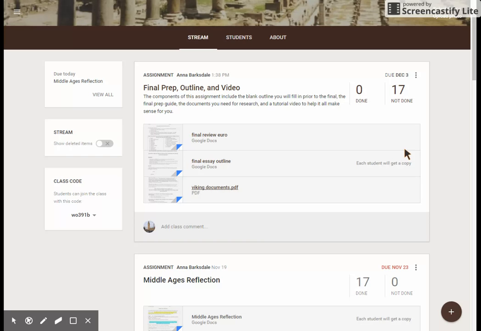So, in order to walk you through the process, you'll notice that there are three documents in Classroom. I'm going to go through them in the order of the final review, the Viking documents, and then the essay outline. If you have any extra questions that you need answered, please don't hesitate to ask me by email. So the first thing we'll walk through is the final review paper.